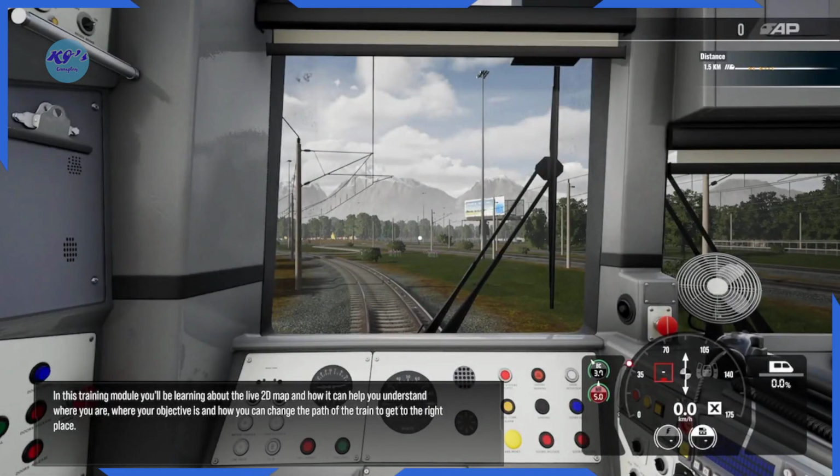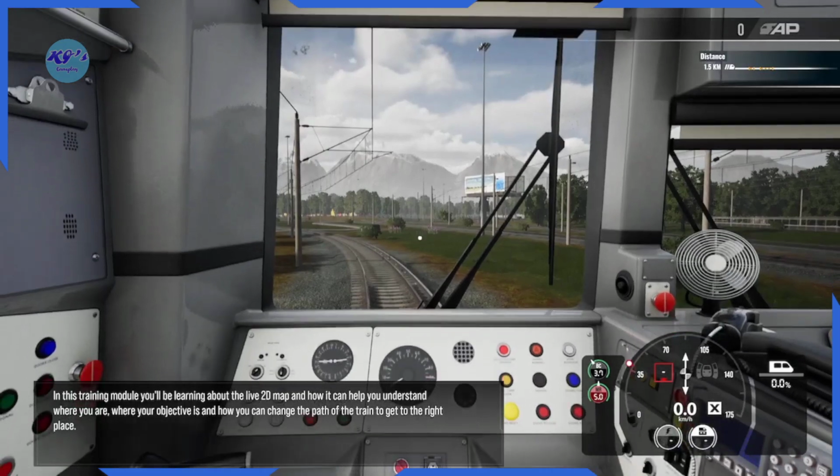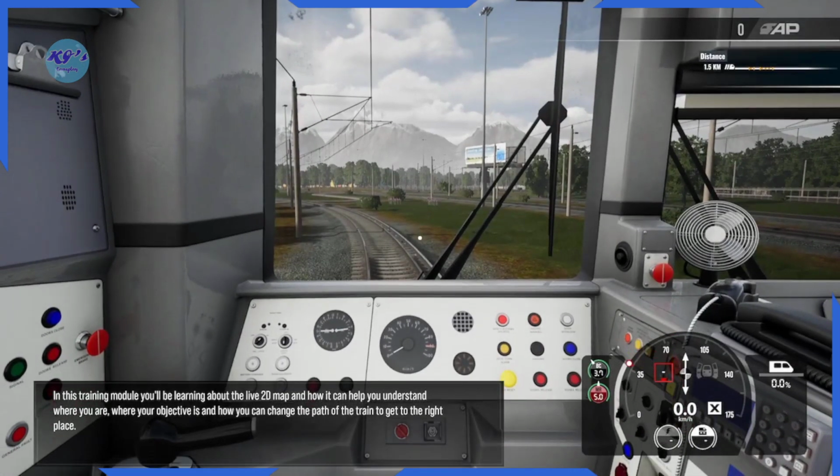In this training module, you'll be learning about the live 2D map and how it can help you understand where you are, where your objective is, and how you can change the path of the train to get to the right place.